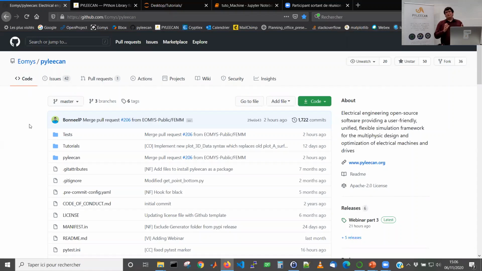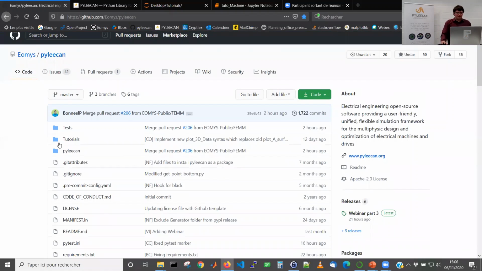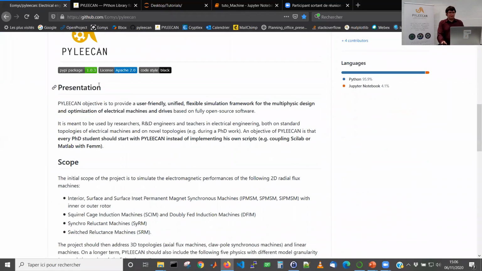This is a very important page because you have everything detailed about the project: small presentation, the current version, the license, and so on.